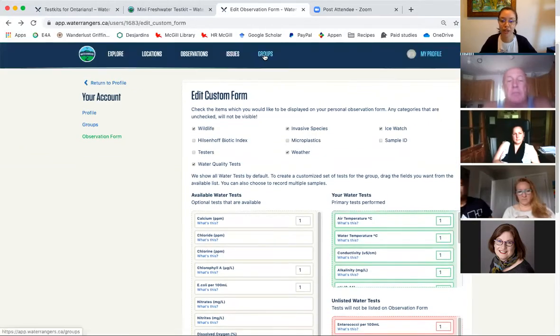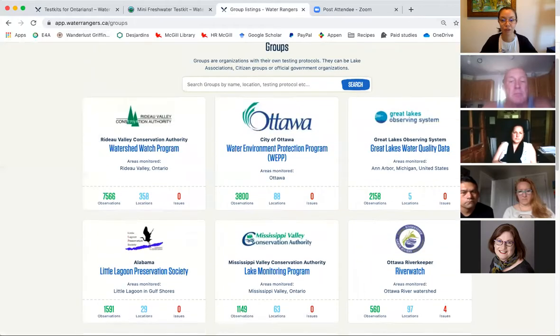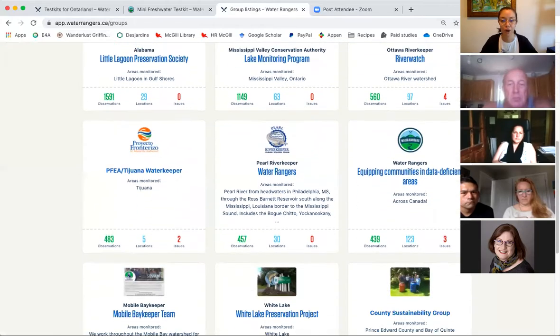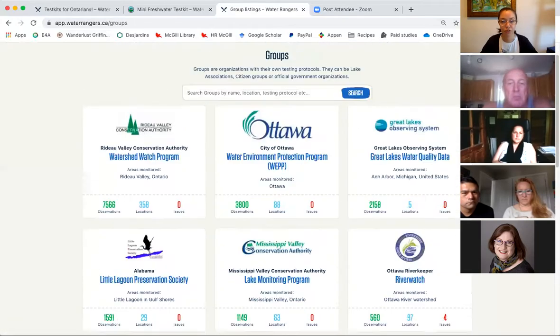If you want to create a group, or if you want to look at some interesting work that other groups are doing, then once you're on the app, you just want to go on the top where it says groups. These are all of the groups that are already using our platform. So there's a lot of really cool ones.